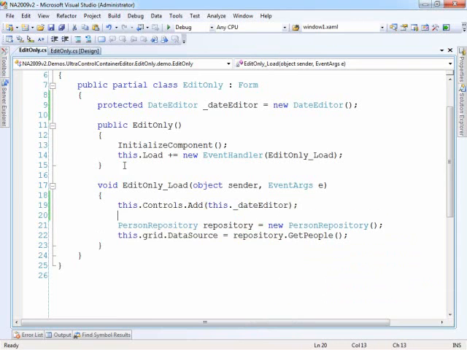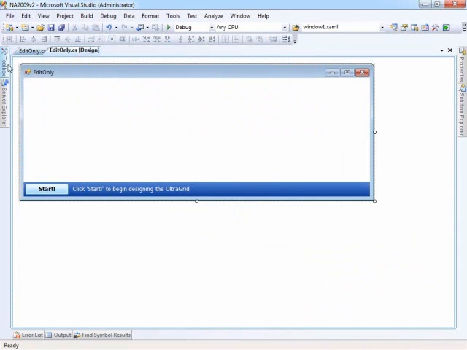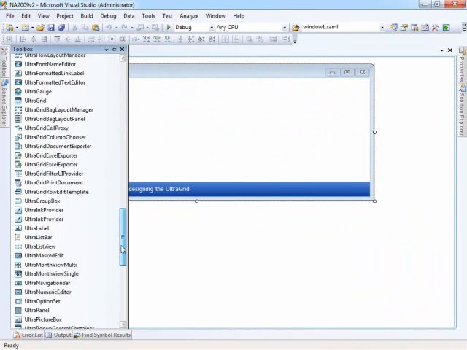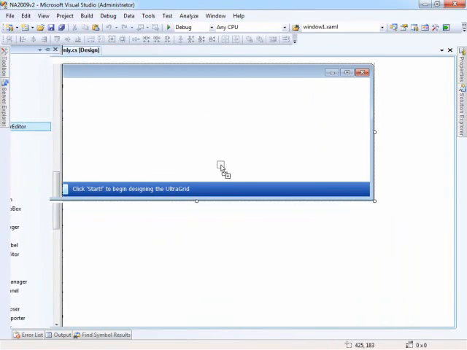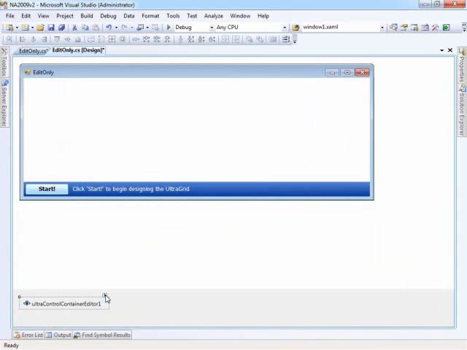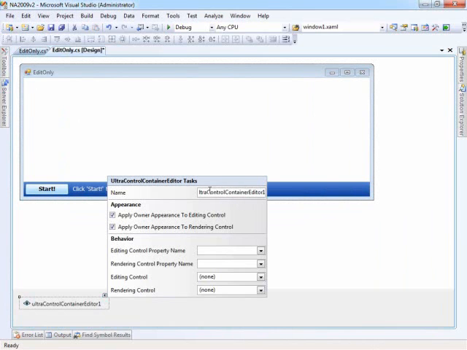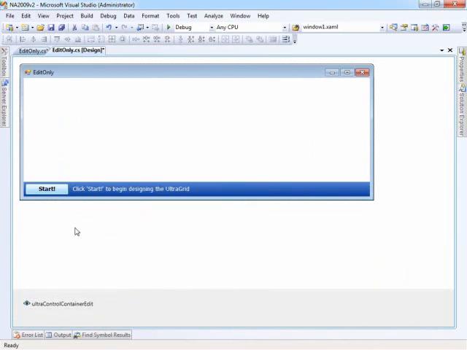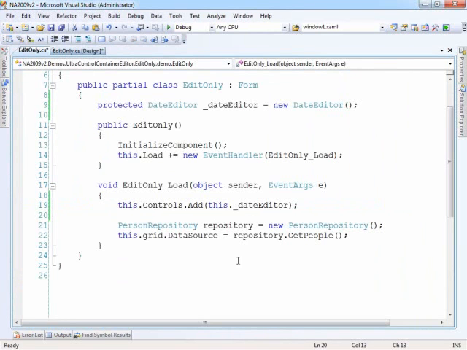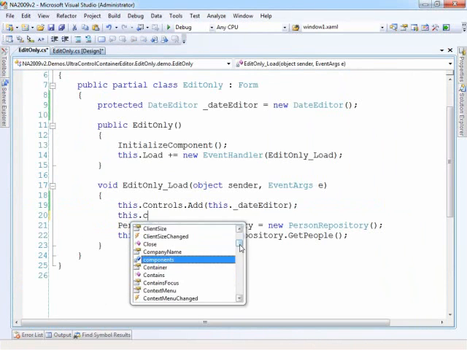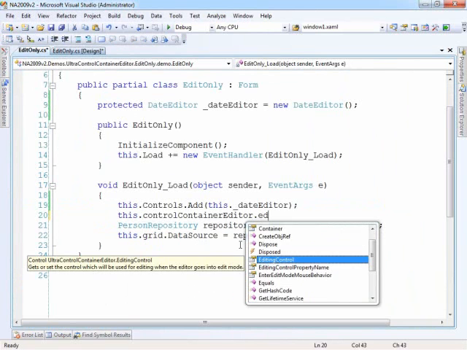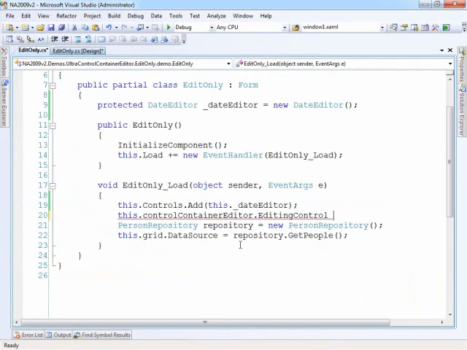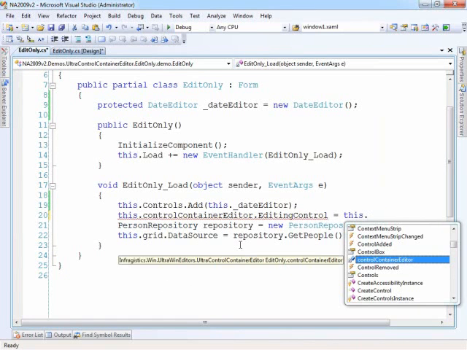Now we need a containing editor control. So let's go back up to the designer, go into the toolbox, and find our control container editor. We'll drop that on. And go back to our code. And so from here what we can do is say control container editor. The editing control is now set to the instance of our date editor.